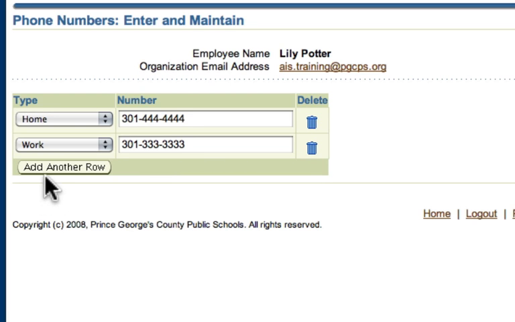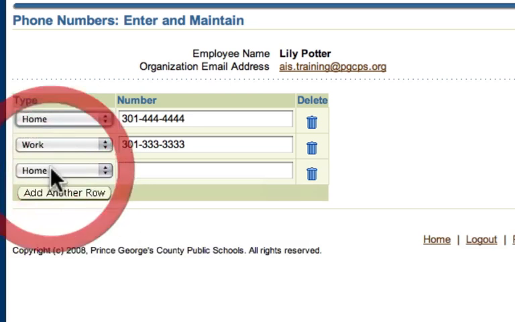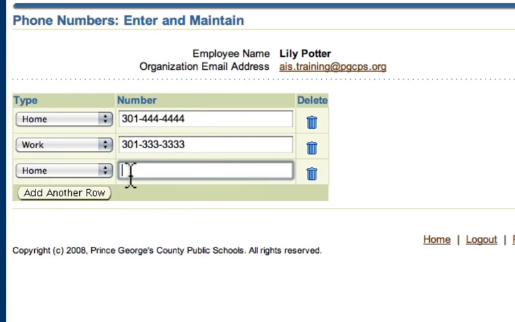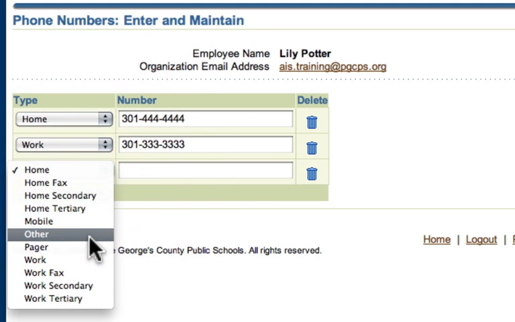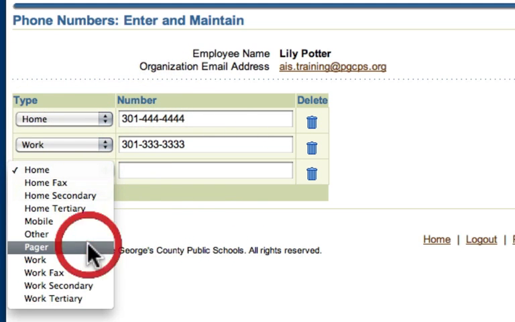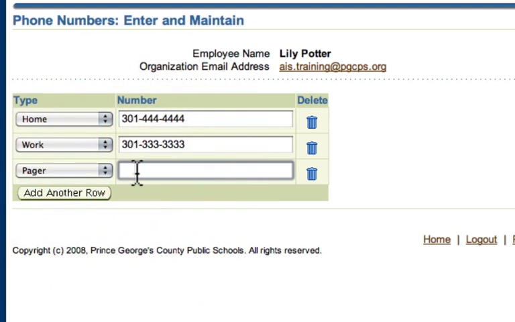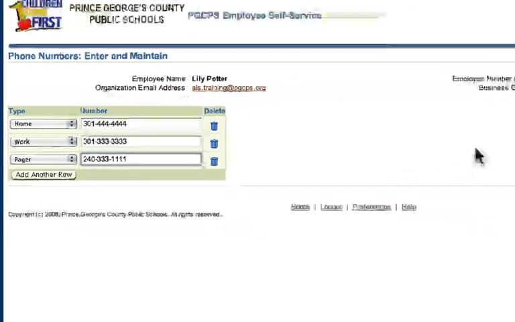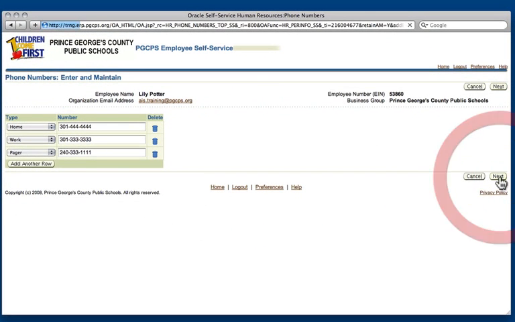I can add another telephone number just by clicking on Add Another Row. From here, you can add anything from additional telephone numbers that may be helpful, maybe an important secondary number or an emergency number, and we type that number in. To the right, we just click on Next.